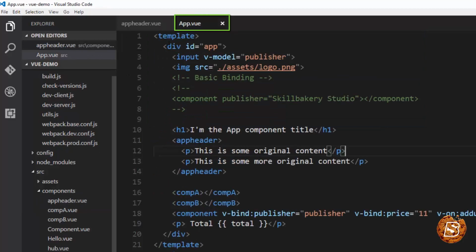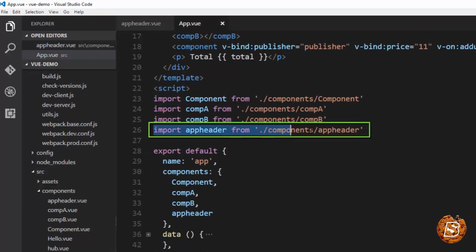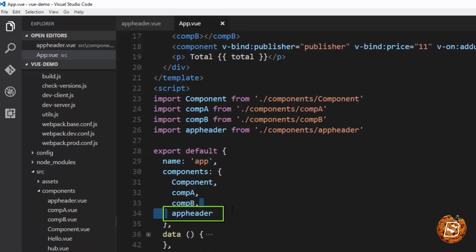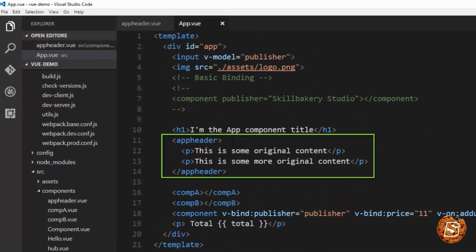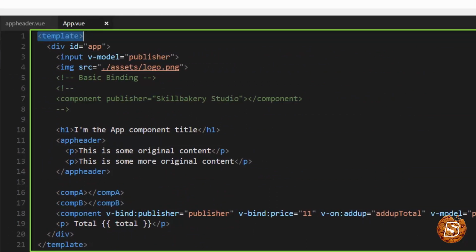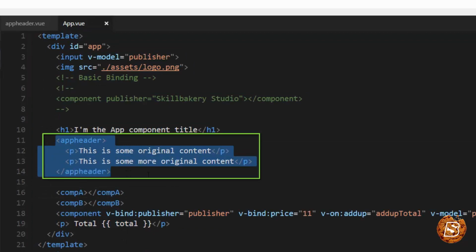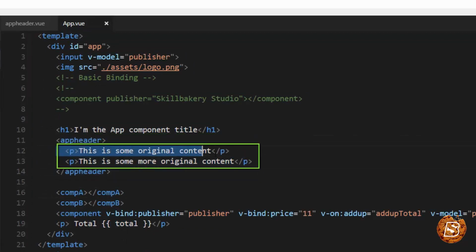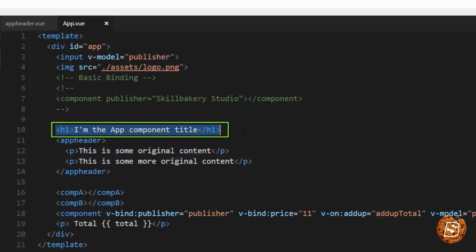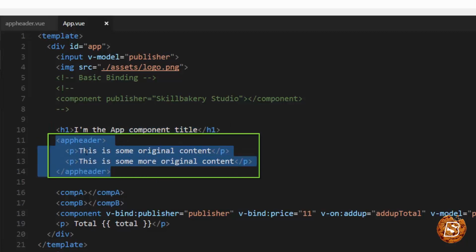Now in our app.view file, I've just imported this app header, included it in my components collection, and then notice over here. This is my container, and inside that container I'm making use of app header. Inside it, we are entering these two paragraph tags, and we also have this h1 tag coming up. So when the program runs, what we will actually see is that the first line comes as "I am the app component title." Then we go to app header, where the app header template will be rendered.